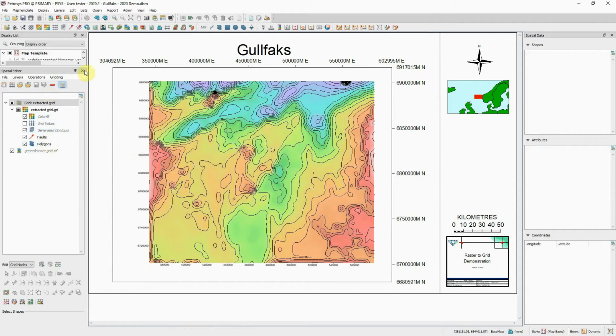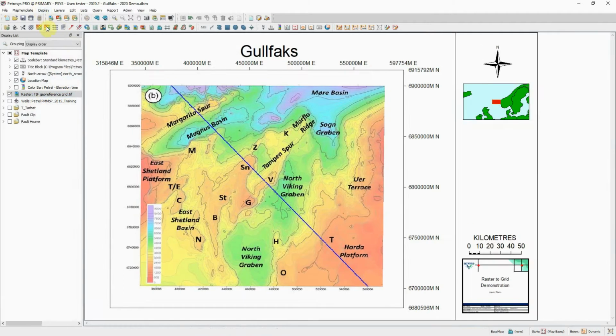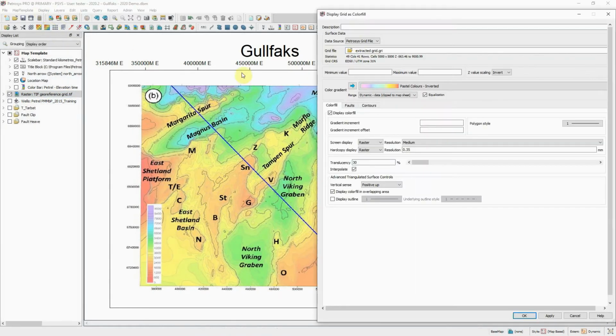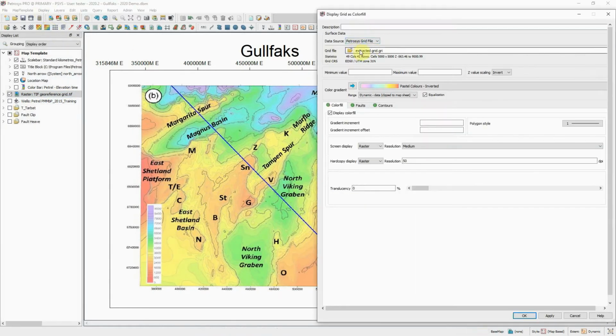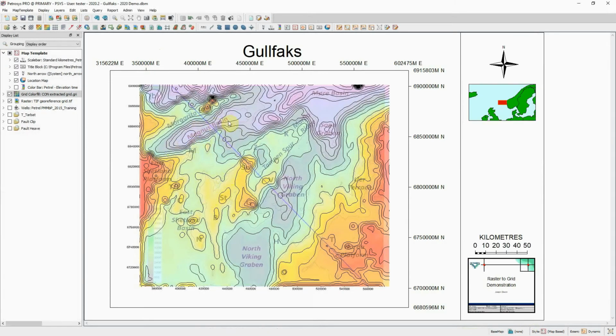So now that I've generated the grid, I'm going to close the Spatial editor, and I will go back into the mapping window and select to display a grid. I'll display the Petrosys grid file, which is the extracted grid I've just created, and I'll just put on a translucency here of 30, and we'll click OK to that so that we can display our grid above our raster image, and you can see we've done a pretty good job of matching that there.